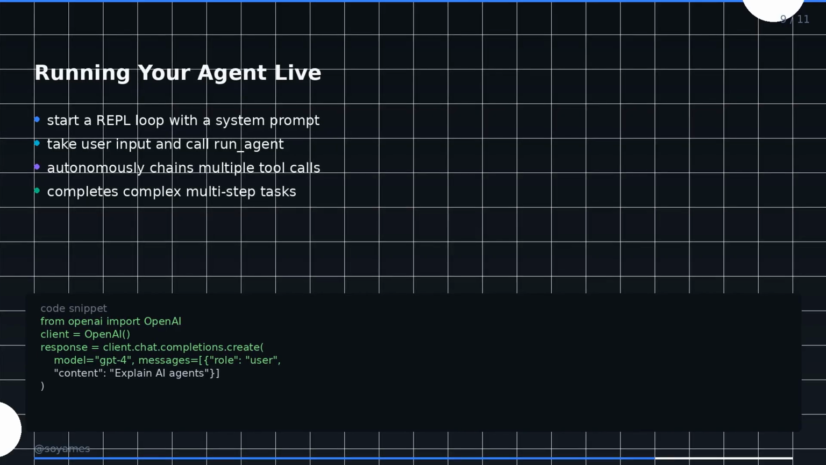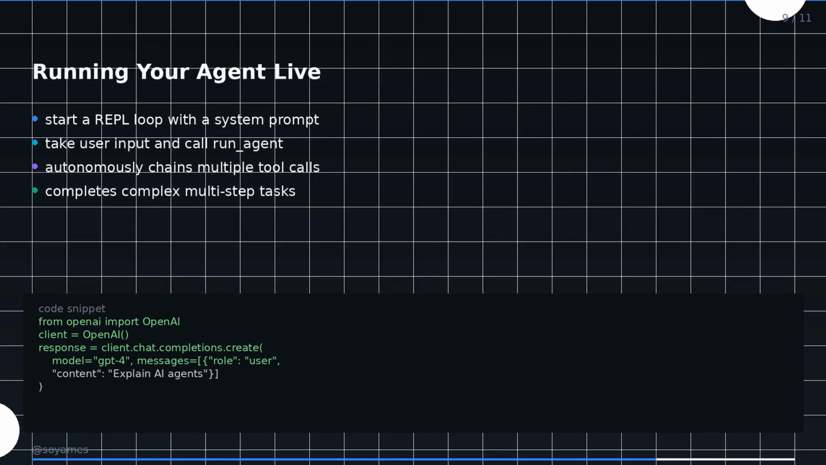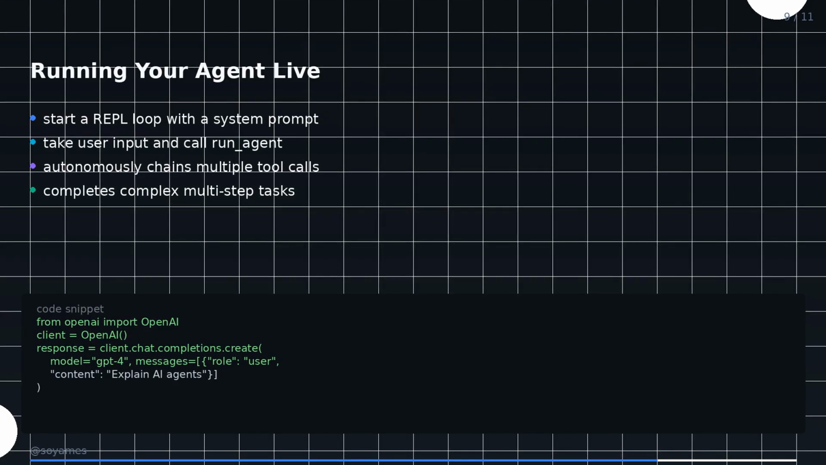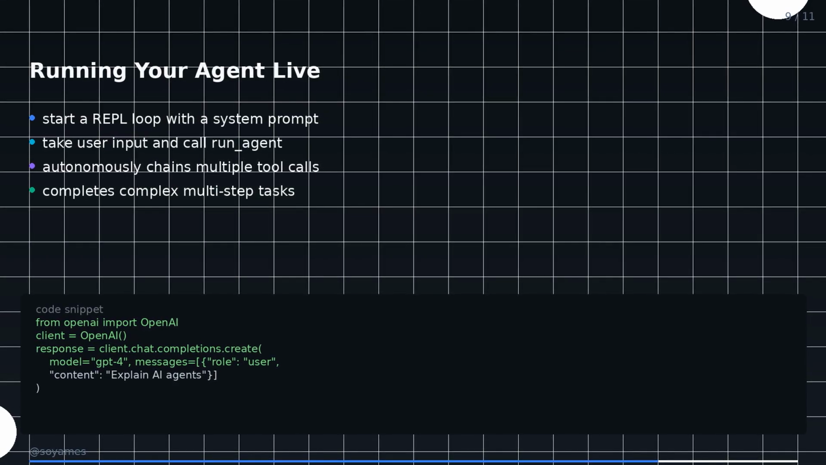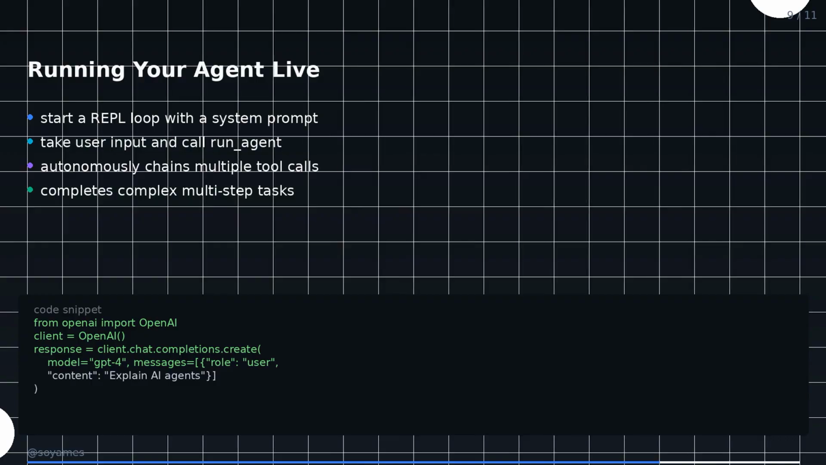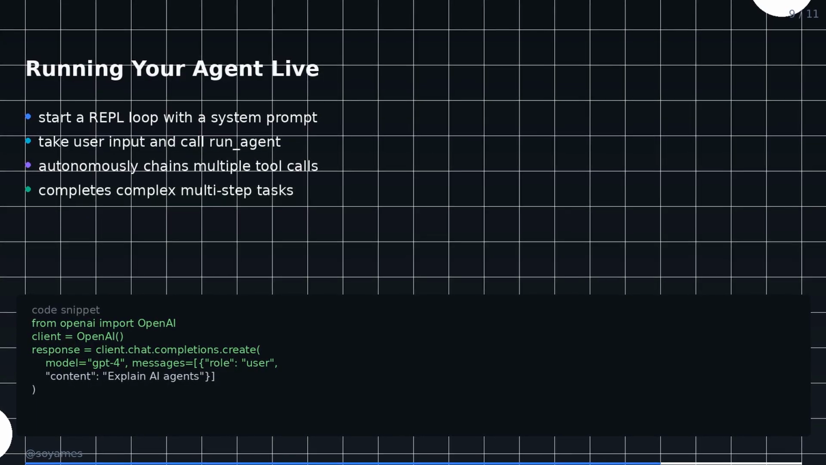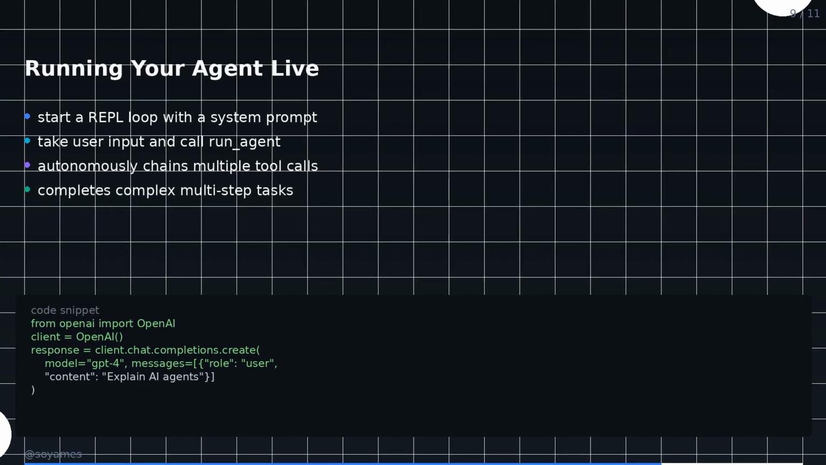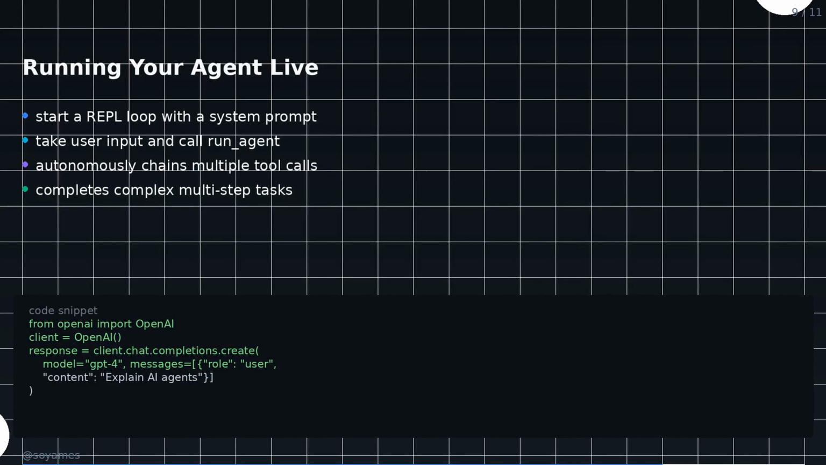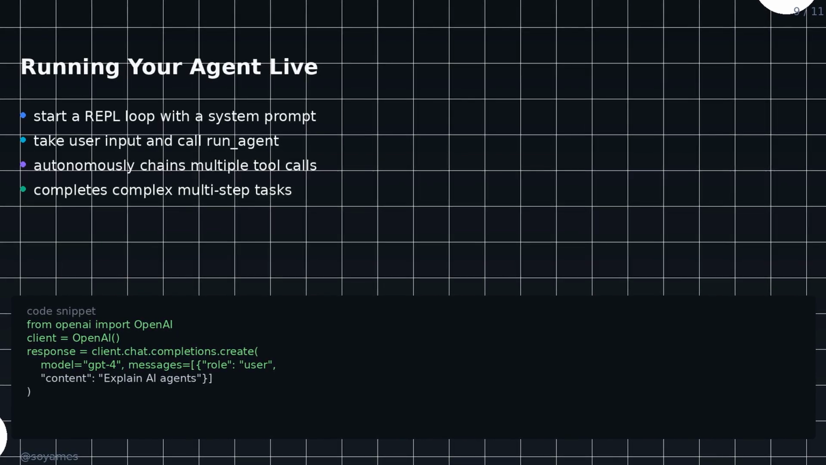Time to see it in action. Create a main block that starts a REPL loop. We initialize our messages array with the system prompt that defines the agent's personality and capabilities. Then we enter a loop that prints a prompt, waits for user input, appends it to messages, and calls run_agent. The agent processes the request, decides whether to use tools or respond directly, and prints the result. Watch as it autonomously chains multiple tool calls together to complete complex multi-step tasks without any human intervention between steps.